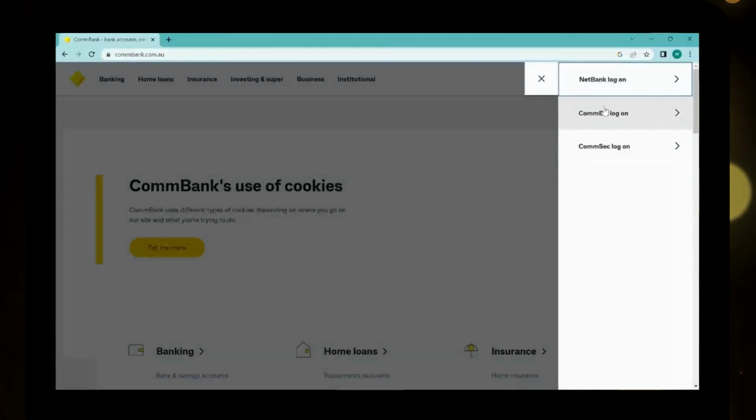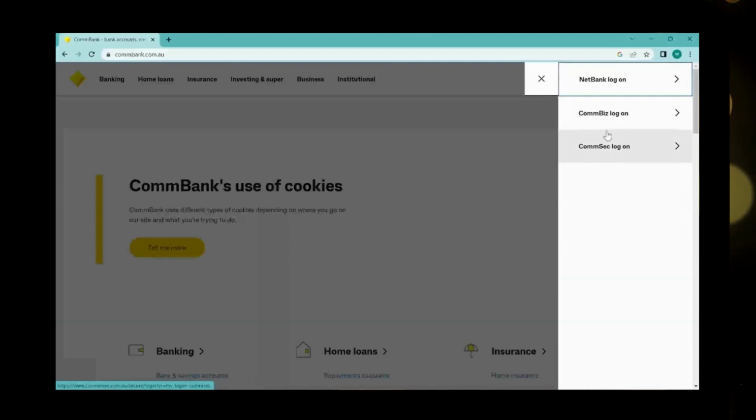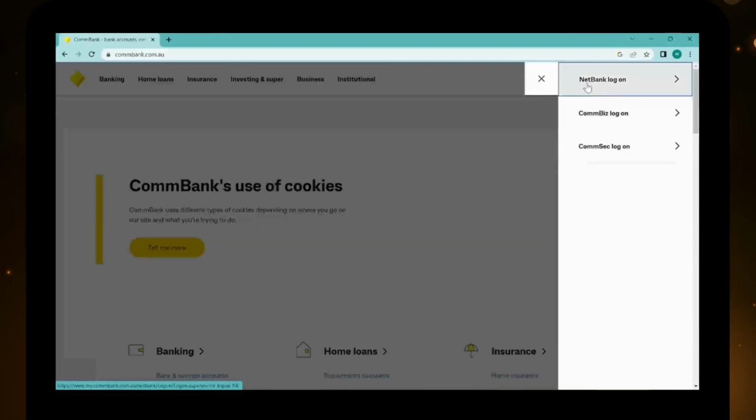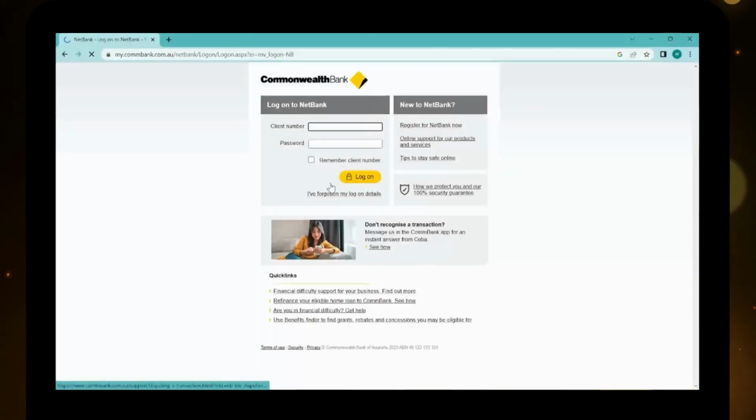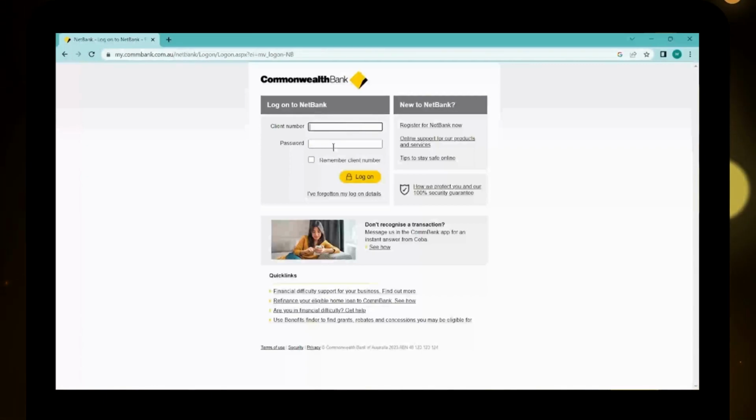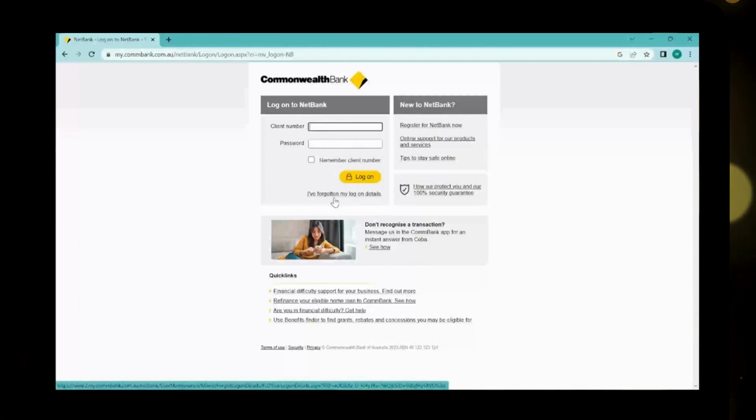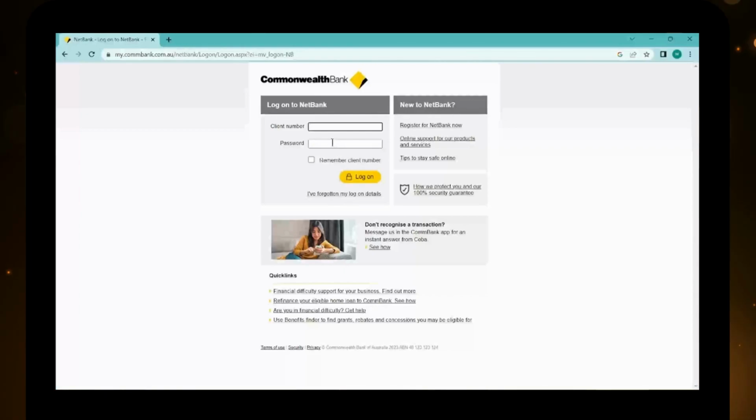Now you can choose your NetBank, which is the first option, or you can also choose these two options, whichever option you would like. And now if you want to log in, then first you have to enter your client number and then you have to enter your password. But if you've forgotten your login credentials, then you can go to I have forgotten and then you can recover or reset it. But if you don't have an account and if you want to create an account, then you can go to register for NetBank now and then you can register your account.